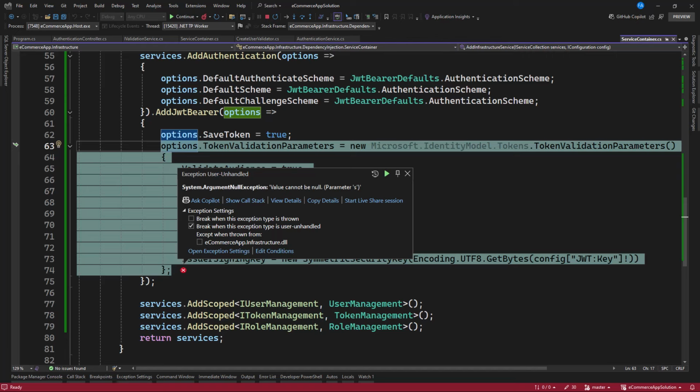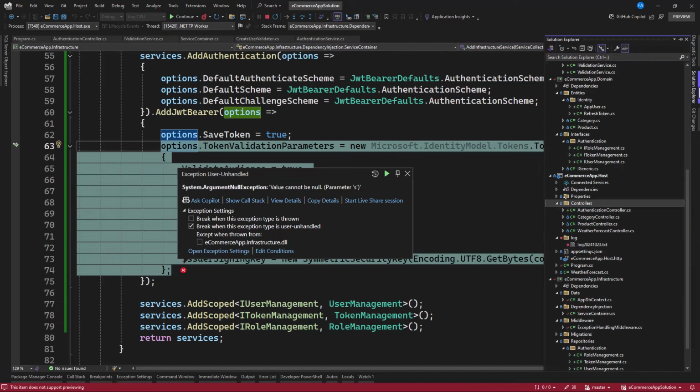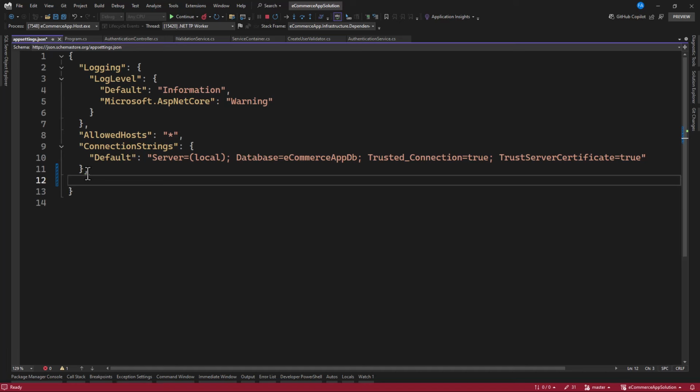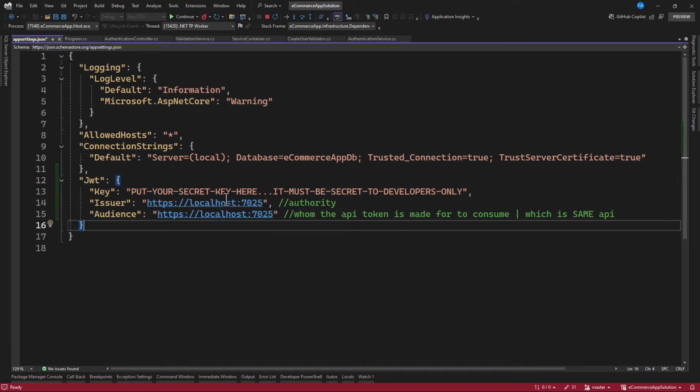So quickly, let's go to the app settings and add our JWT section. So put in your secret key here. It must be secret, for developers only. Yes, so we have 7025 for the issuer. Now this is the authority, and our API token is made to be consumed by the same API. So this is a simple description for you to understand.